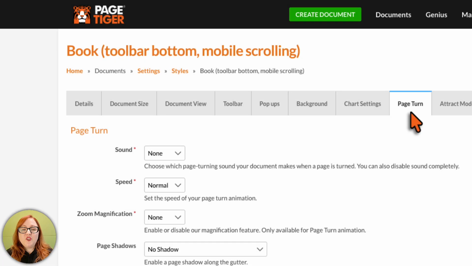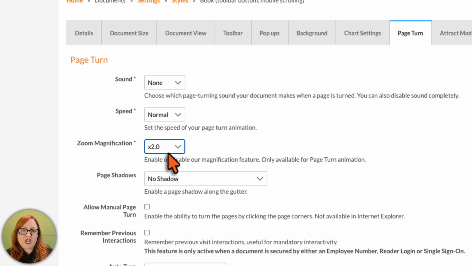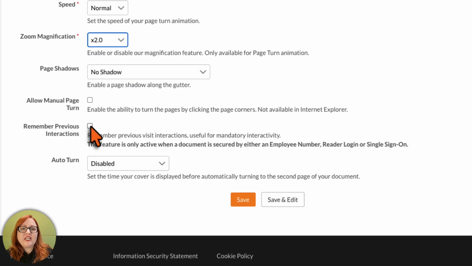And finally, you need to decide how your document behaves as readers move through it. The page turn settings control how your document feels to use, including page turn speed, zoom behavior, and page shadows. One particularly useful option is Remember Previous Interactions. When used alongside reader login or single sign-on security rules, readers can return to exactly where they left off, including completed activities such as mandatory learning modules.